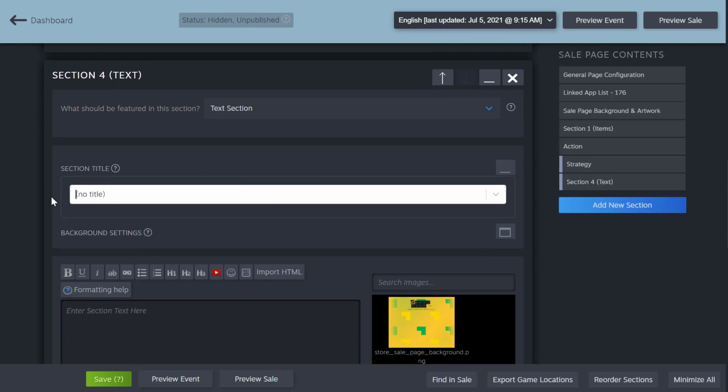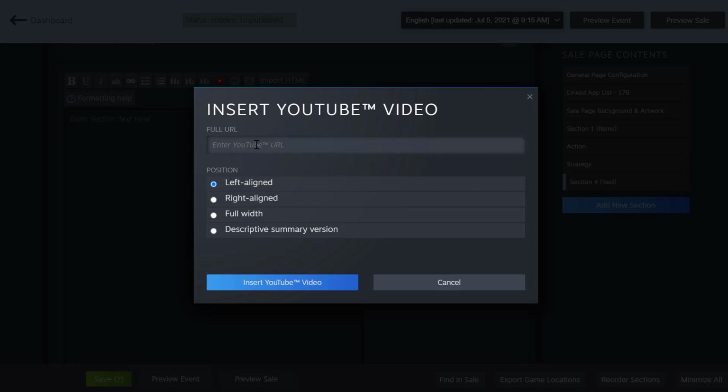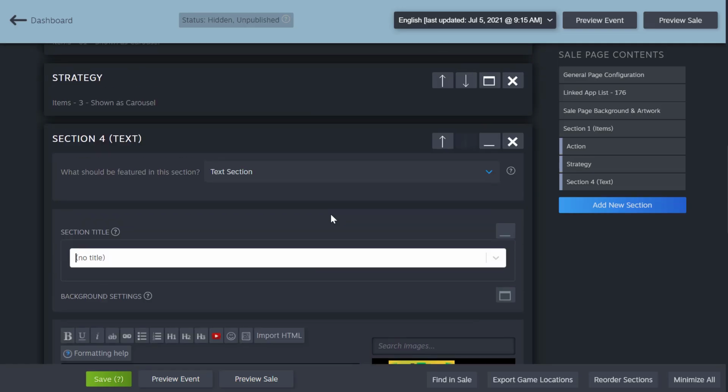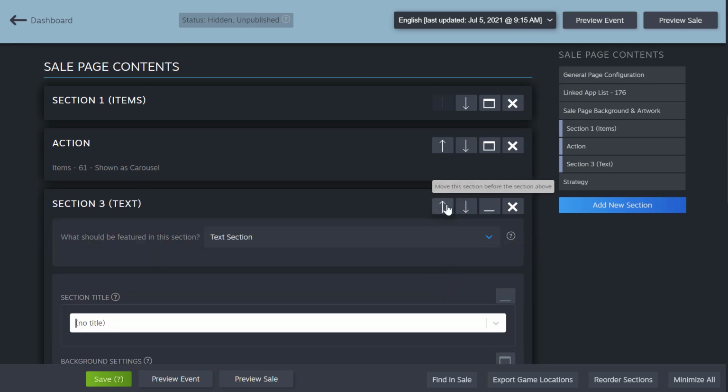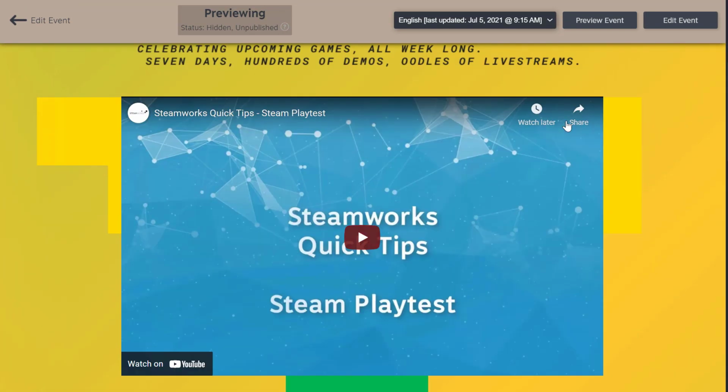So if I add a section as text section, then I get this familiar BB code editor that lets me do some text formatting, including things like inserting a YouTube video. So if I have a URL for a YouTube video and I go ahead and insert that, there's some different presentation options. Let's pretend I have a brand new trailer for my game and I want to highlight that at the top of my sale page. I can insert that within this text section. Then I'm going to move this new text section up to the top. And now when I preview my sale, there's my fancy video large at the top of my sale page.